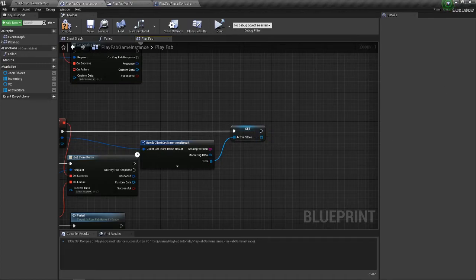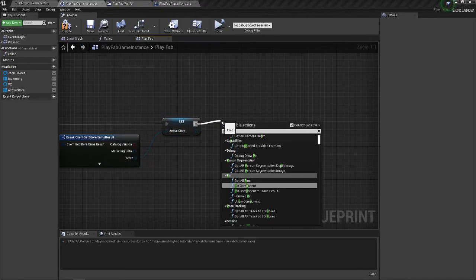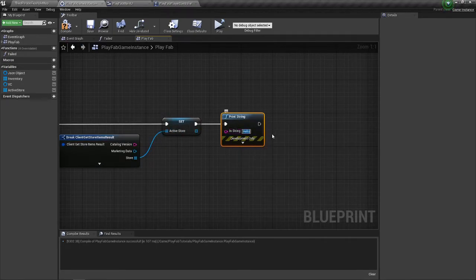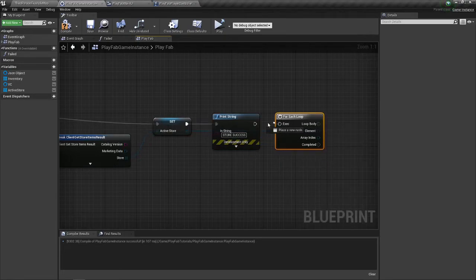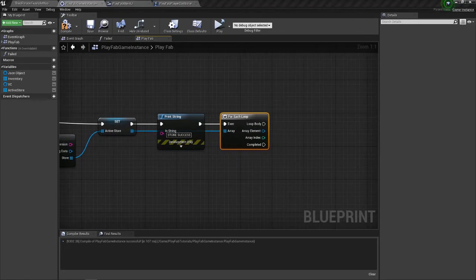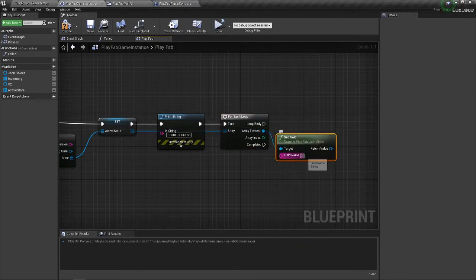Now, once we have the store items, we are going to simply print out some of the values that we are looking for, just to show that the store is actually being grabbed correctly from PlayFab. So we're just going to put in a print here and put store success. Then we're going to do a for each loop of the active store items. And then inside of here, again, we're just going to do get field, and in here we're going to put item ID.